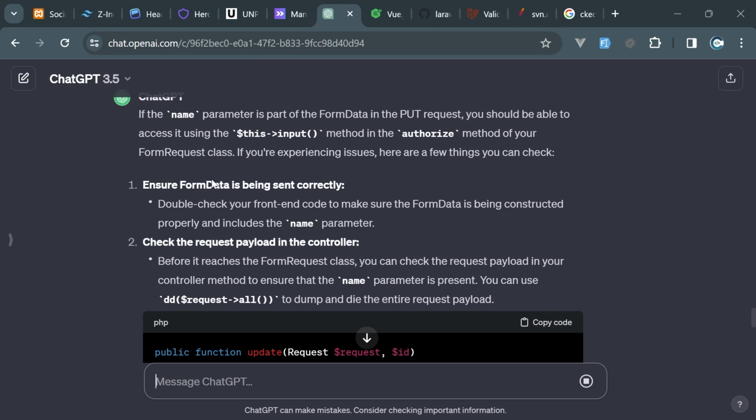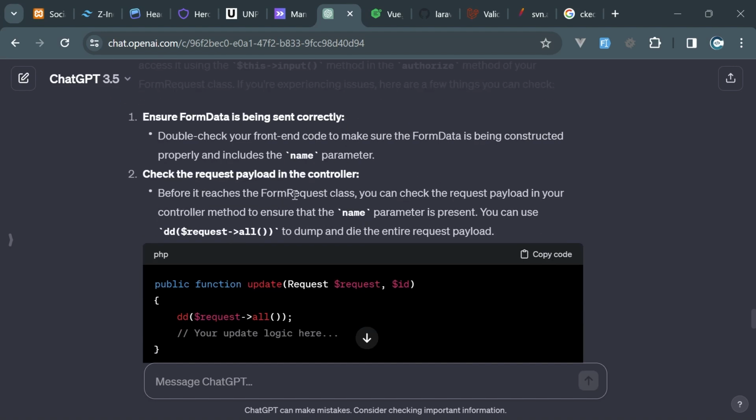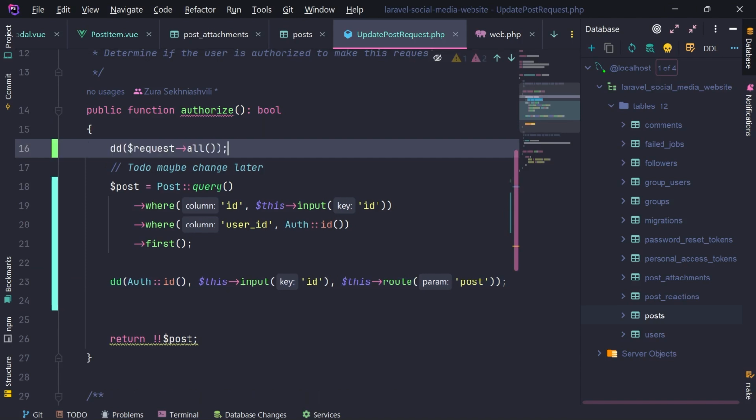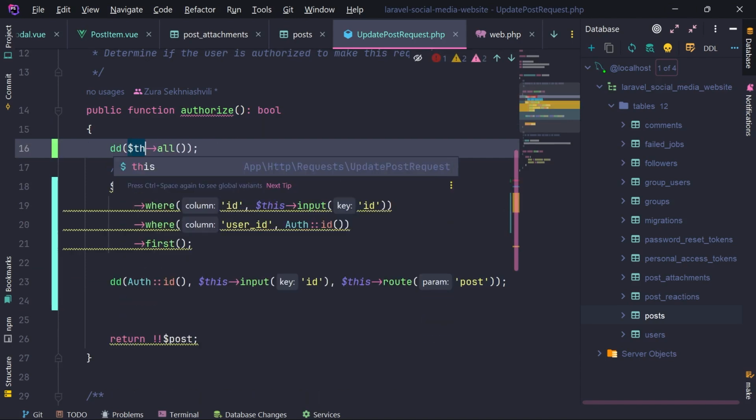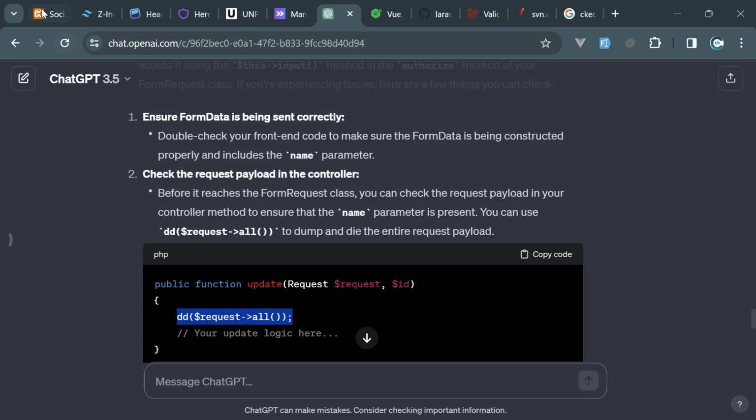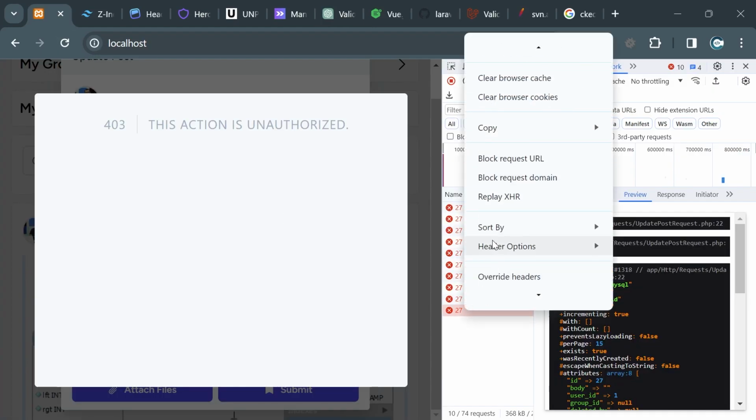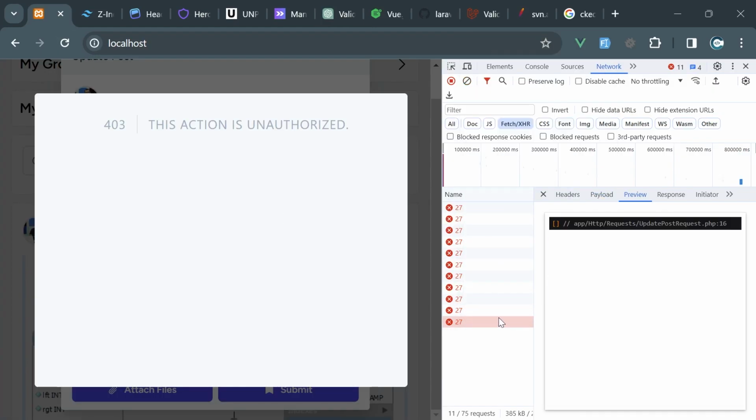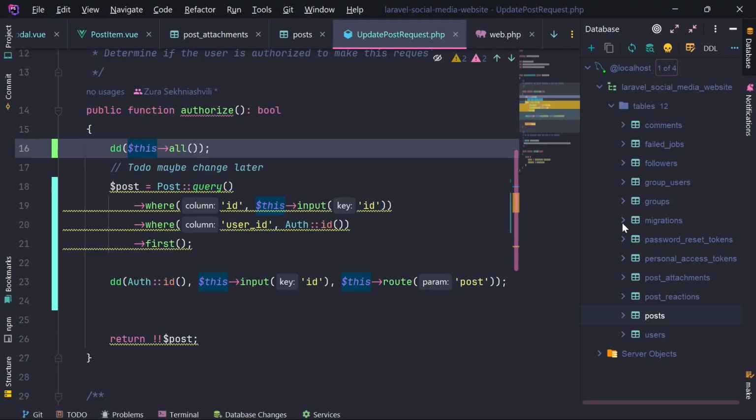Okay, if this doesn't work, ensure form data is being sent correctly. Check the request payload in the controller, and we can get this all. Actually, let's get what is request all. That's also interesting to see. There's going to be this all here. So if I just replay XHR, I get an empty array.